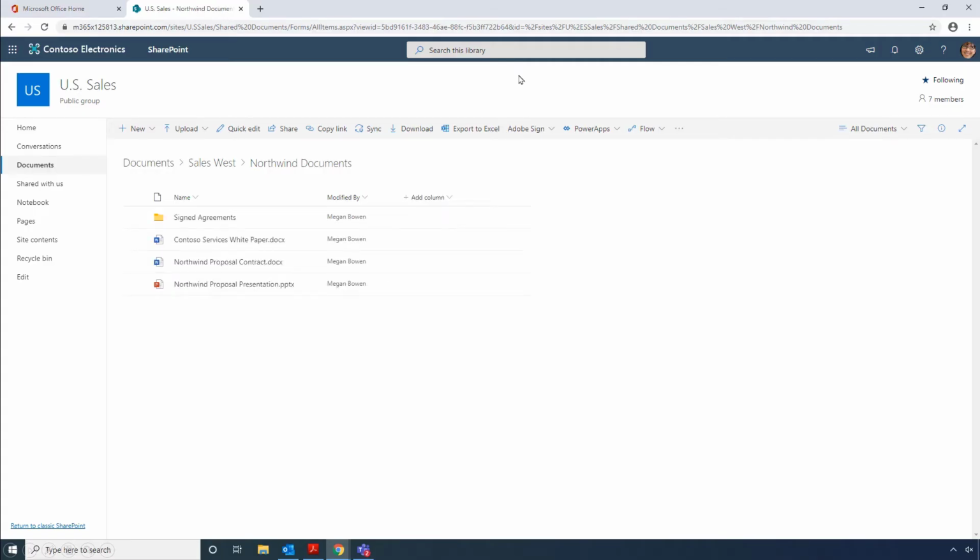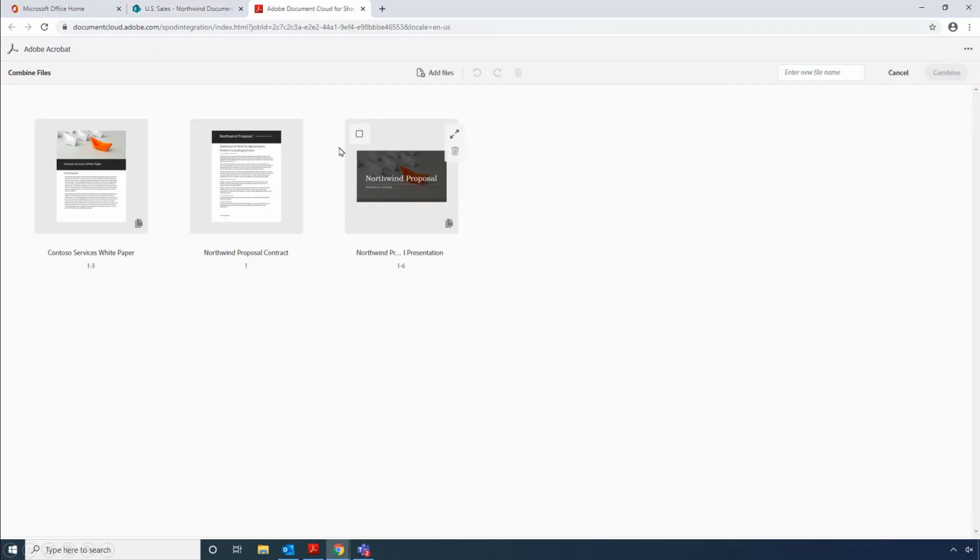After reviewing the documents, Megan's next task is to combine the proposal contract, white paper, and proposal presentation. Megan assembles her set of follow-up documents for Alex to review. After she is done assembling her documents, she has a single PDF to provide to her customer, rather than several different documents. Once the customer makes the decision to move forward with Contoso, Megan needs to send the contract to Alex to sign. She can do that directly from within Adobe Sign.